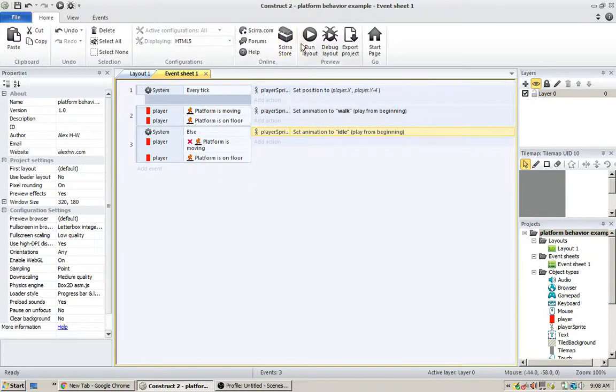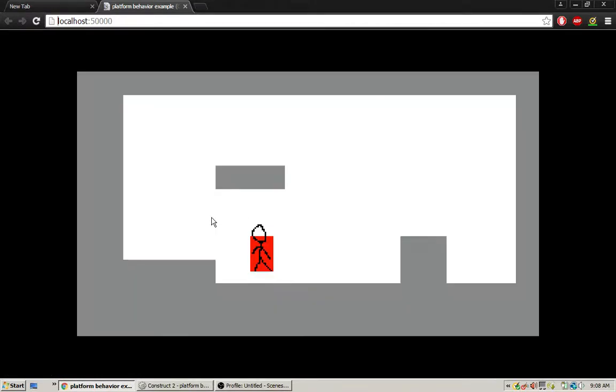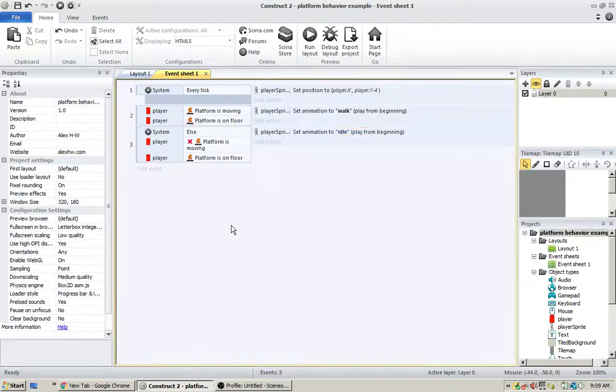Okay, so let's run that, see what happens. Okay, so he's standing there, he's not doing anything. We start moving to the left, he changes his animation. Move to the left, changes his animation. Okay, when you stop, he stops. Okay, but as you can see, he's only looking in one direction currently. And also if we jump and move, there's no jump animation and that sort of thing yet. So we'll have to incorporate that.